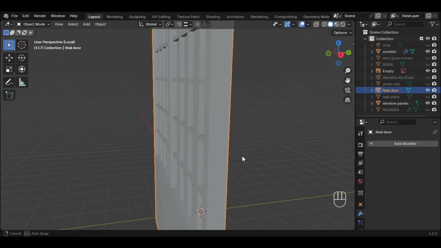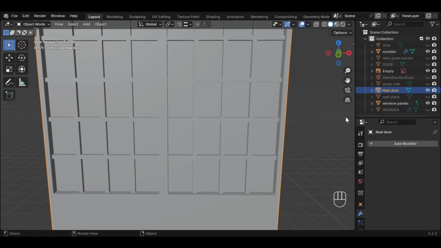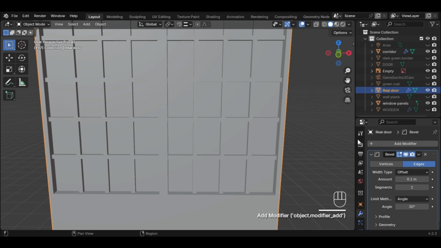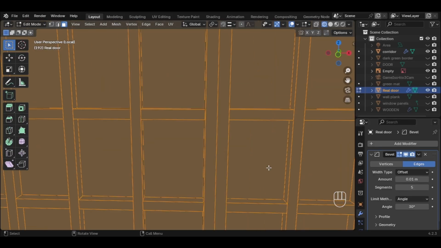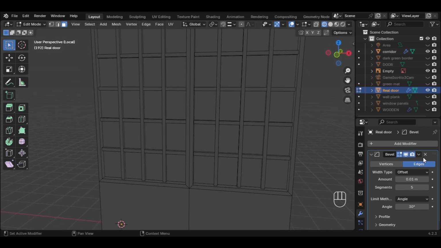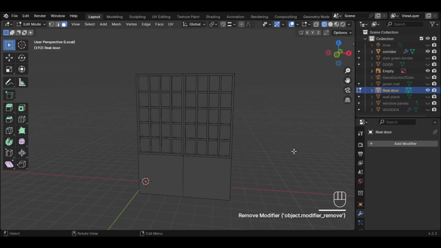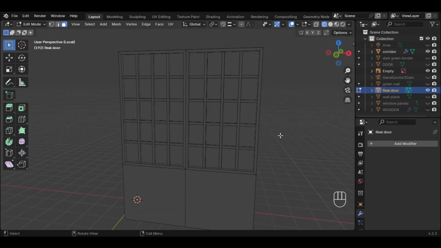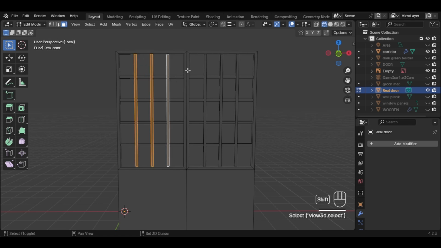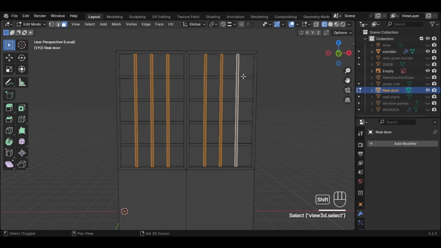Let's add a bevel modifier to our door to give it a little more door feeling. So if you guys are having problem in using bevel modifier, remove it, and now we will have to bevel our borders manually. Select all these faces. It will be a little trial and error method.